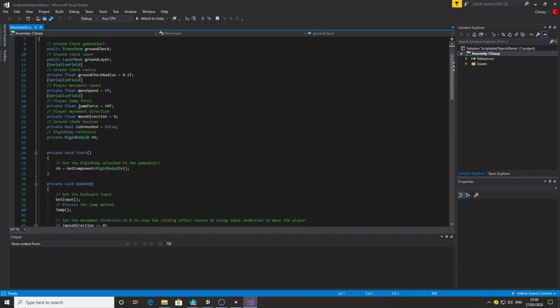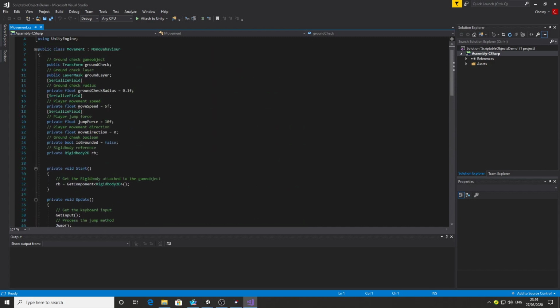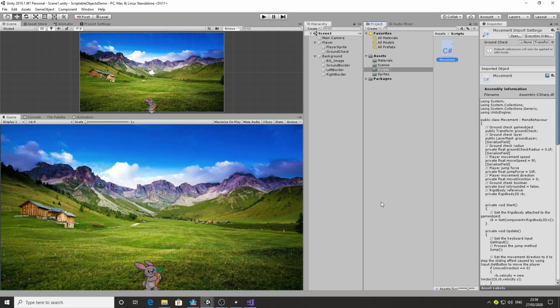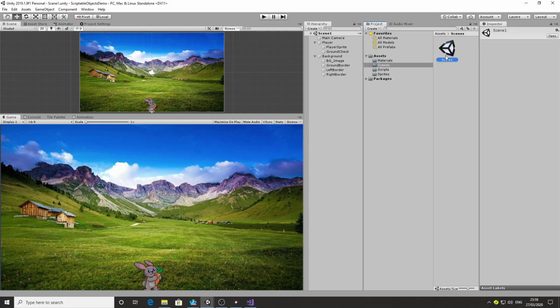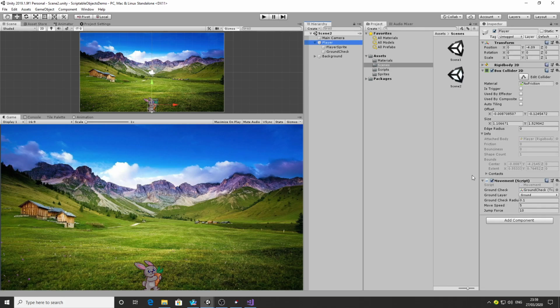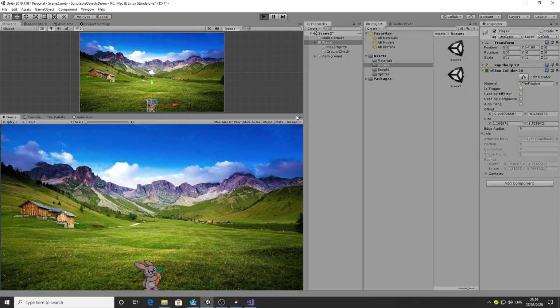So everything's commented. You can grab the files from my Discord channel. So let's jump back into Unity. We go back into scenes. We'll duplicate this scene. Open it up. Jump into the player. And we'll remove the movement script. Okie doke, and then if we just click play, you can see and hear me tapping buttons and nothing's happening.